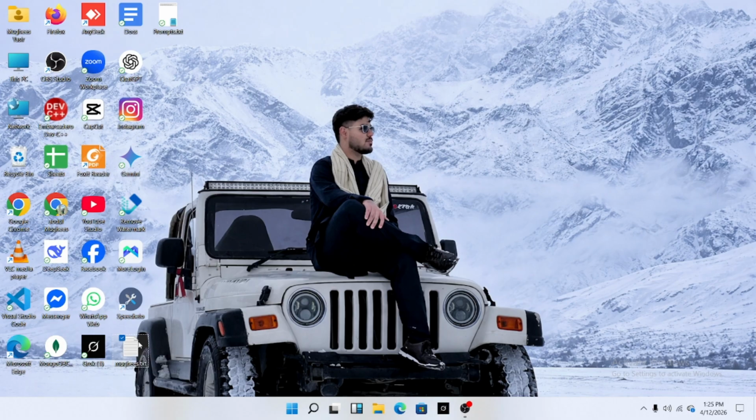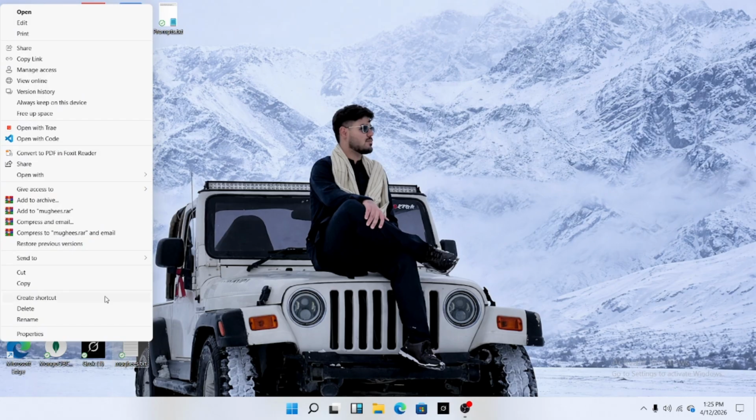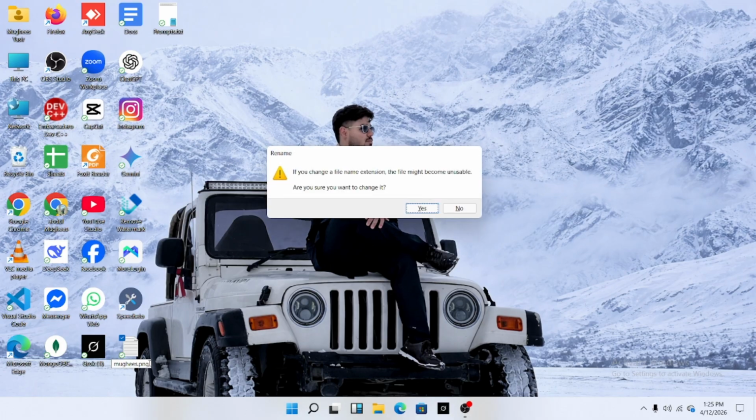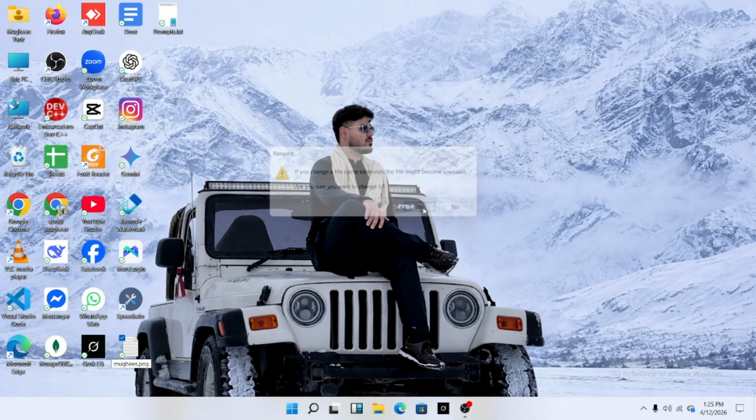Now if you want to change its file type, simply right-click on the file and click on Rename. Then remove the TXT extension and type a new one, for example, PNG. After that, press Enter. Windows will show a warning message. Just click Yes to confirm. Now you will see that the file type has changed.